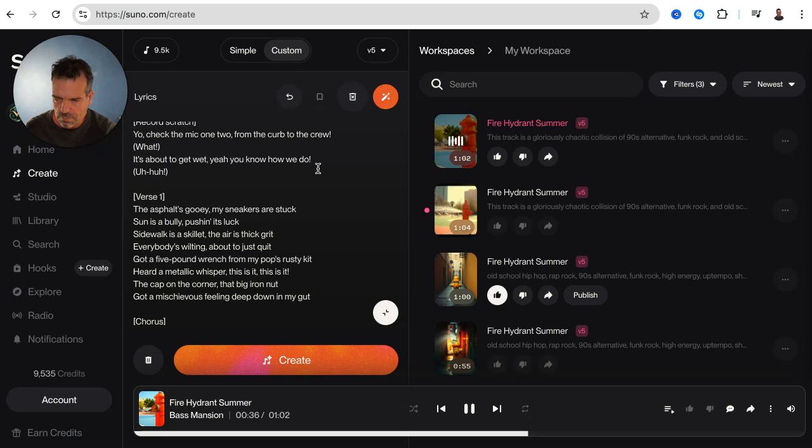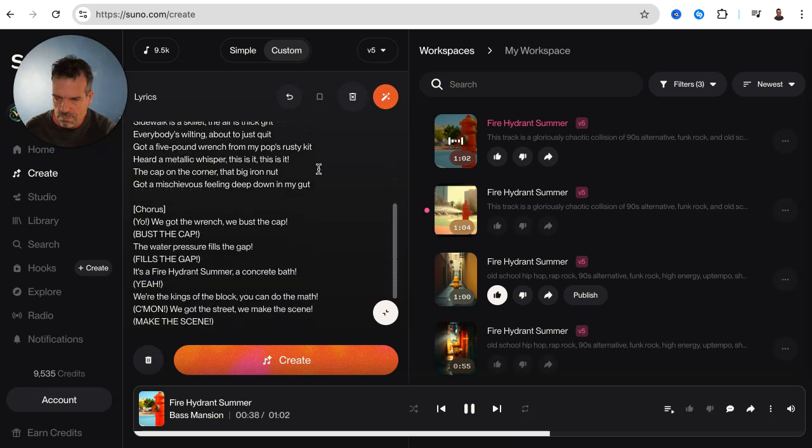The cap on the corner, that big iron nut. Got a mischief just feeling deep down in my gut. Yo, we got the wrench, we bust the cap. The water pressure fills the gap. It's a fire hydrant, summer, a concrete pad. We're the kings of the block, you can do the math. We got the street, we make the street.